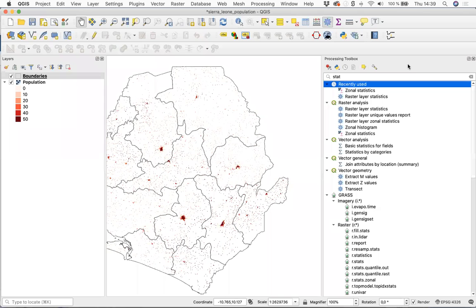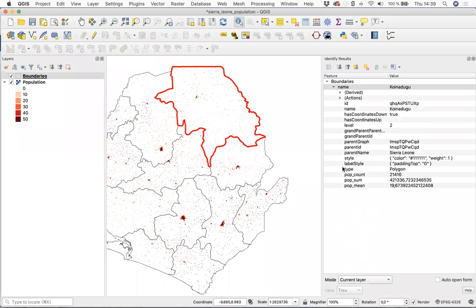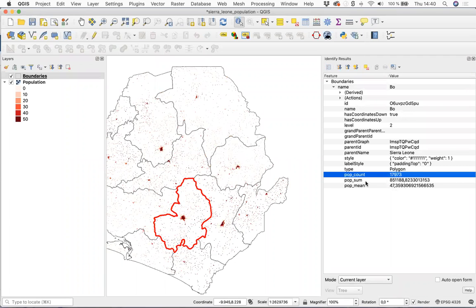And then if I use the identifier tool and click on this, you will see the population count. So in this district is 21,000. This one, no, sorry. This is the population count. It's just the number of these cells, 100 by 100 meters. Population sum is the total population. So in this, it's 850,000 people living in this district.